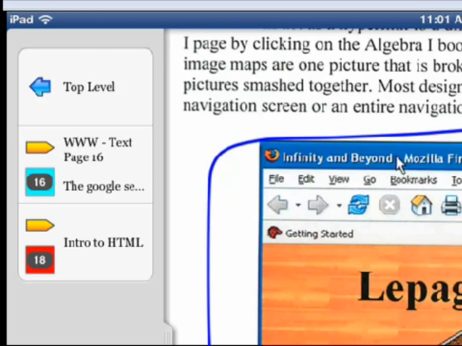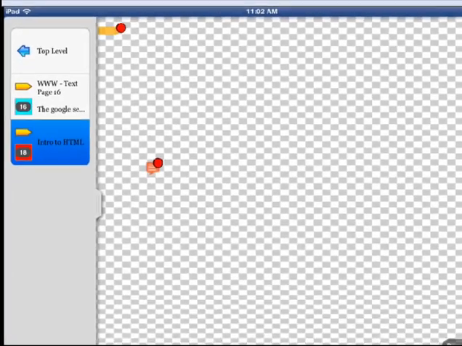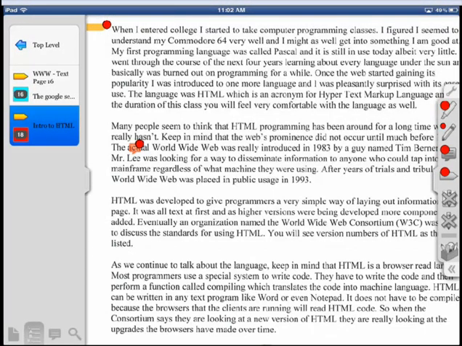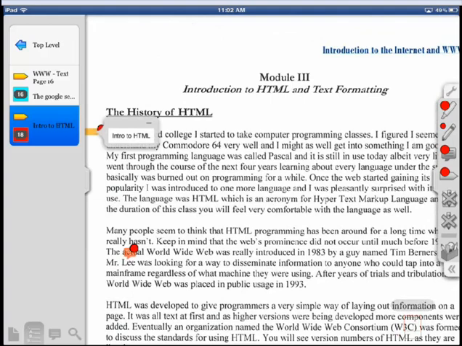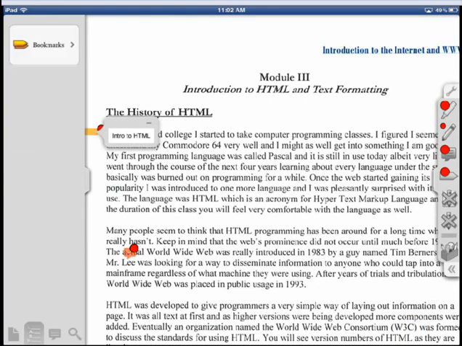So if I click on one of these bookmarks, like the intro to HTML, the colors are exactly what I said they should be too. So I go ahead and I click on intro to HTML, it's going to push me right to that bookmark right there, intro to HTML bookmark. Pretty cool. If I go back to top level, you'll see bookmarks there.